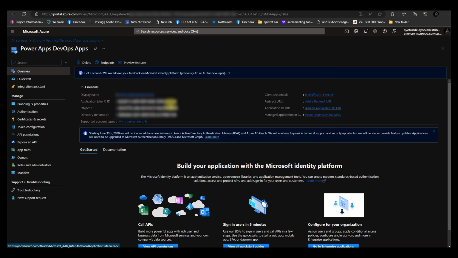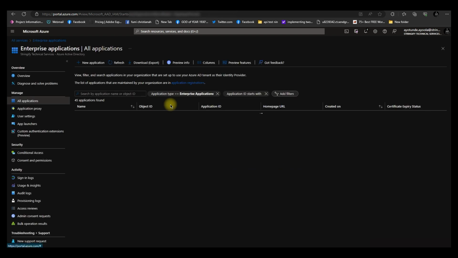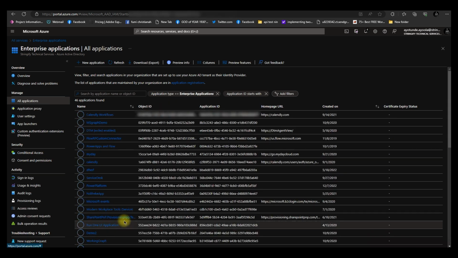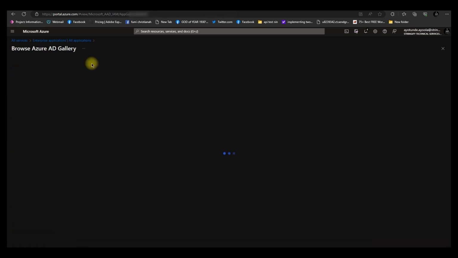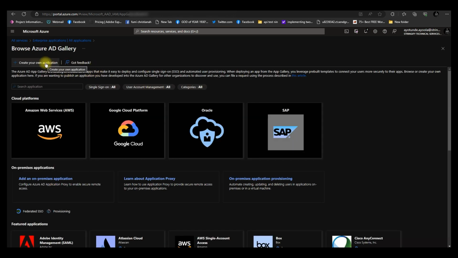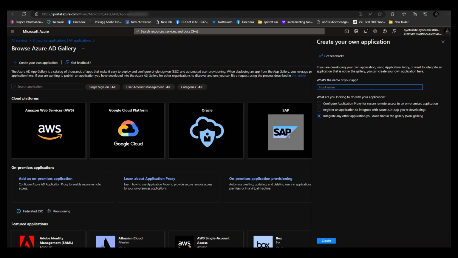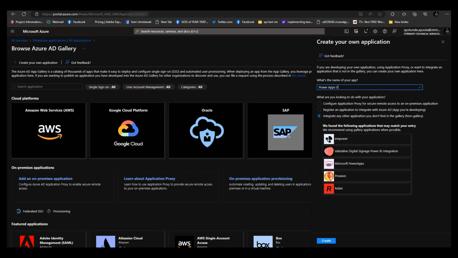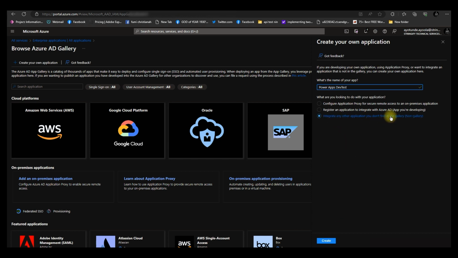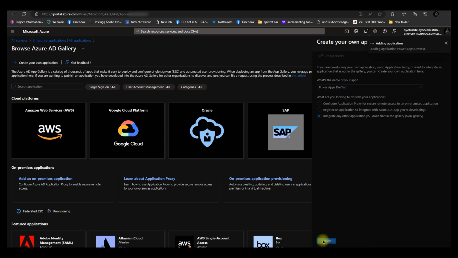I'll go to enterprise applications. Everybody follow what I want to do now. I'll go to enterprise applications. All right, I have quite a few, but let me just create a new one. I'll do new application. All right, and I will do create my own application, and then let's just give it a name. Let's call it Power Apps dev test. Then I'm saying integrate any other applications you don't have. That's fine. So Power Apps dev test. I'll create it.